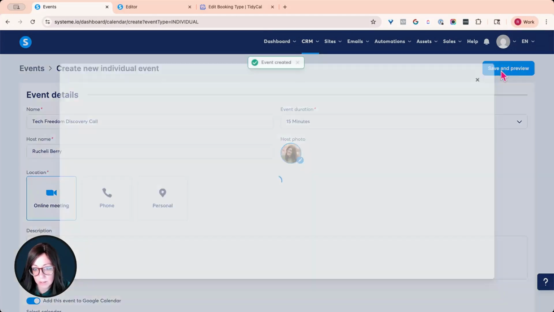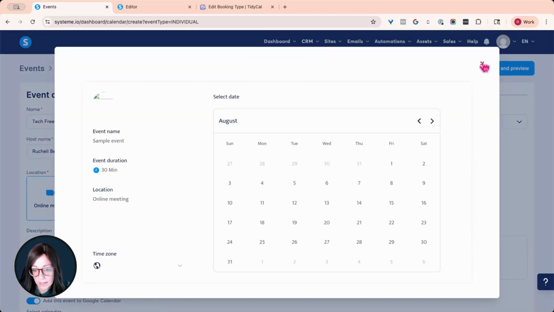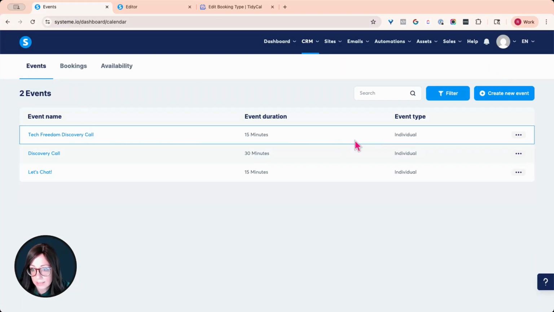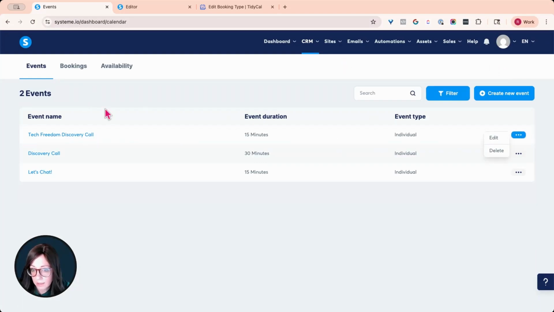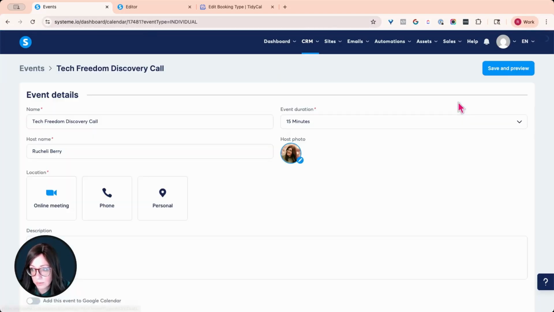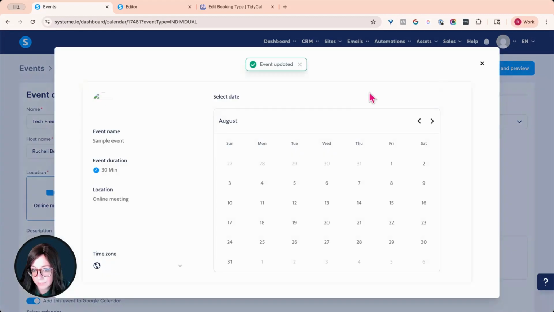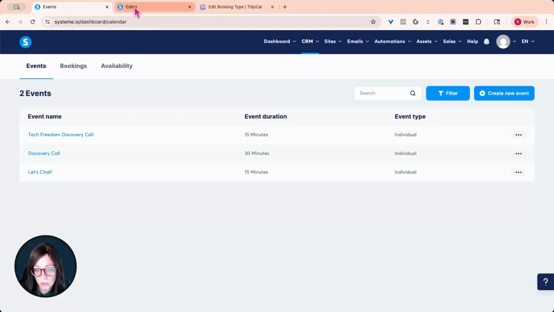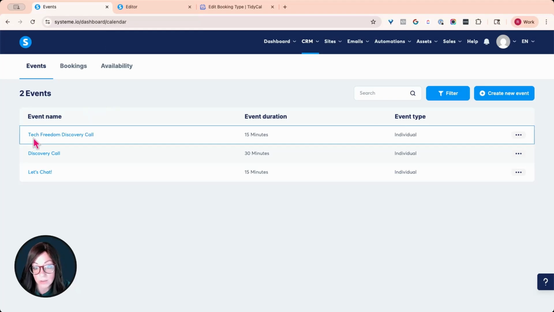So if I hit save and preview, it's not showing me the preview right now, which is a little bit odd, but we're just going to come out of here and let's take a look at this event. If I come back in here, hopefully this will work. Something funny going on with the save and preview here, but let's go ahead and add it to our actual page and see if this works the way that we wanted it to.